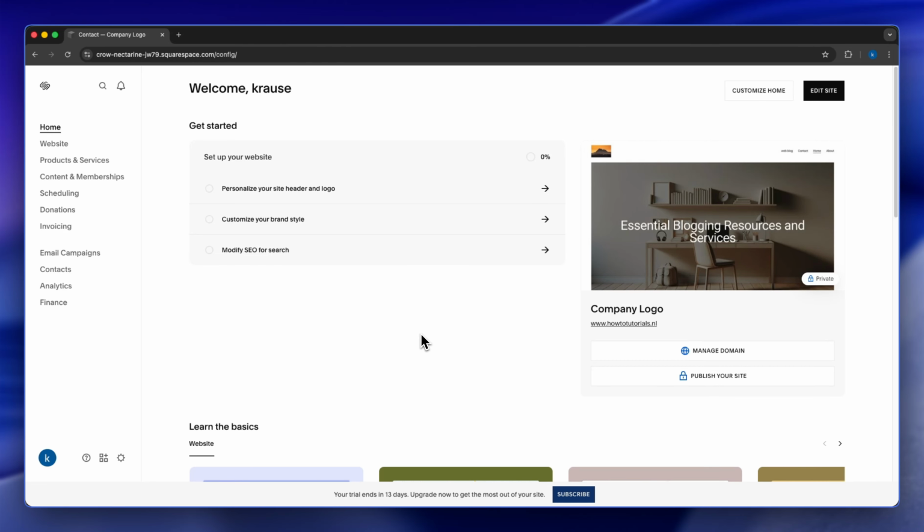Now, the first thing I'd like you to do is log into your Squarespace account. Once you're logged in, you're going to choose the website that you want to add the vertical line for. And once you're in the website, this is what the dashboard should look like.